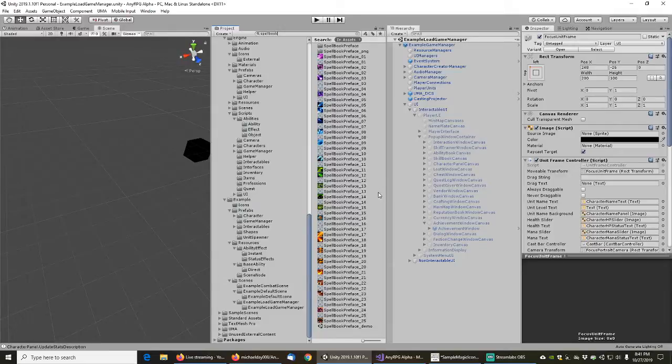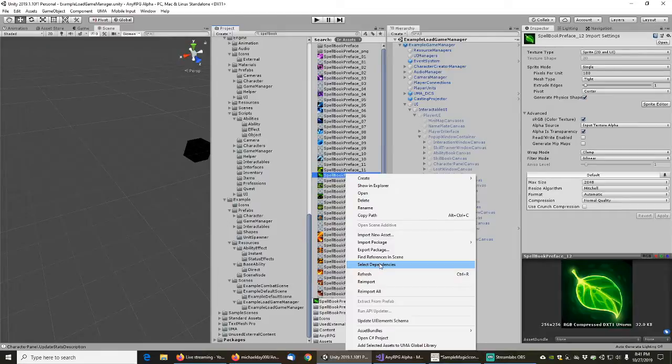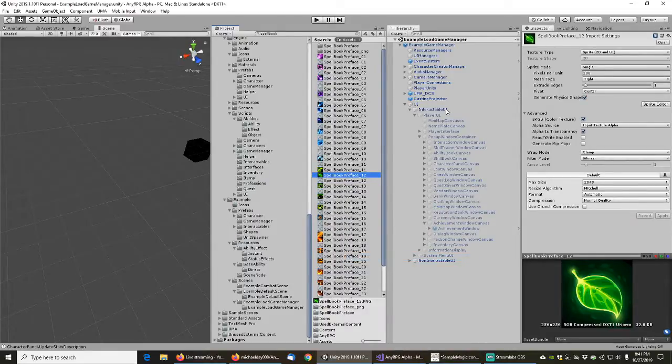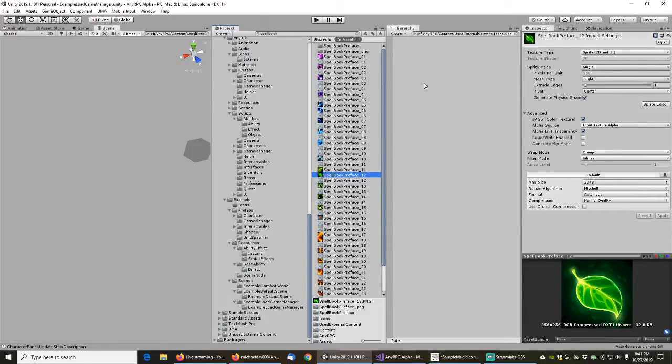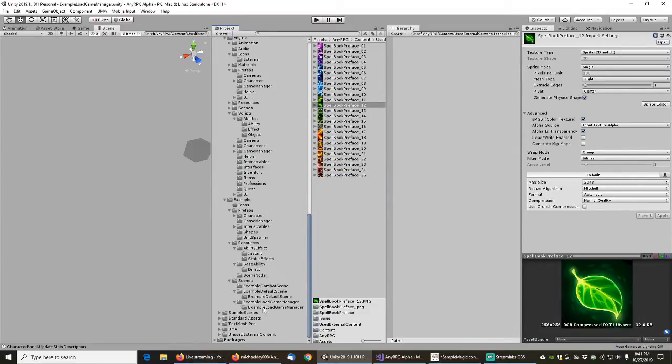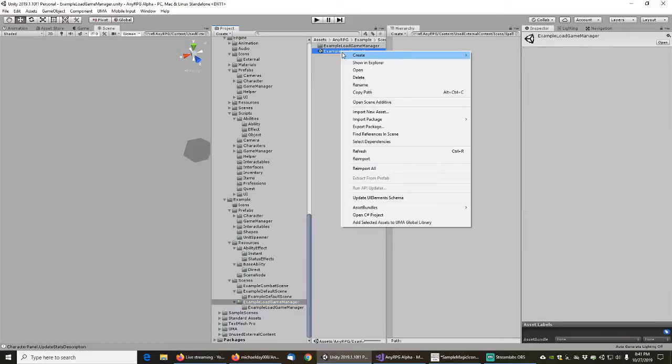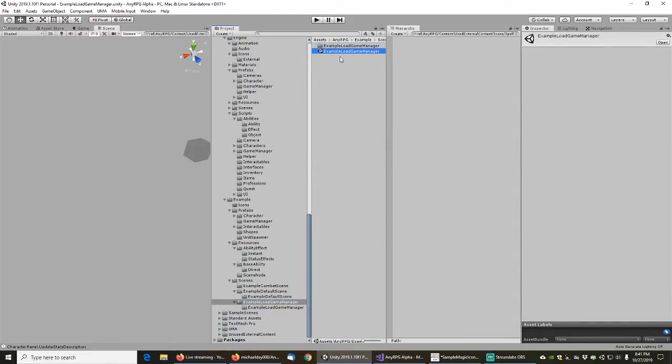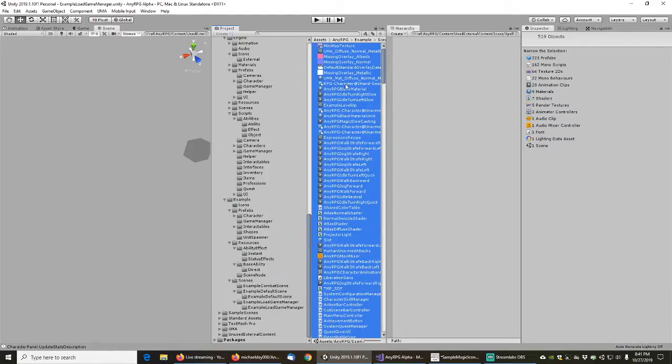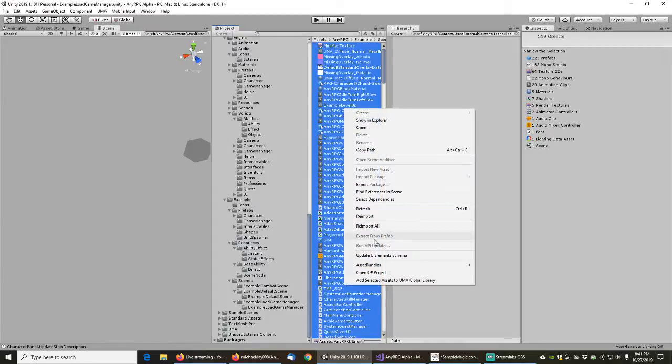And let's try searching for references again. Let's see what the difference is. Okay, that's good news. Our list came back empty. So let's go back to example load game manager, select dependencies, and maybe the leaf will be gone from our list this time. 519 objects, that's good. We had 520 last time.